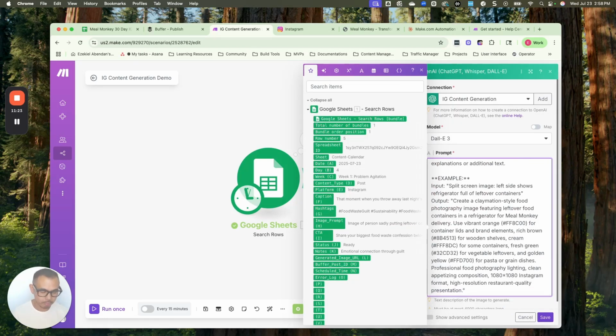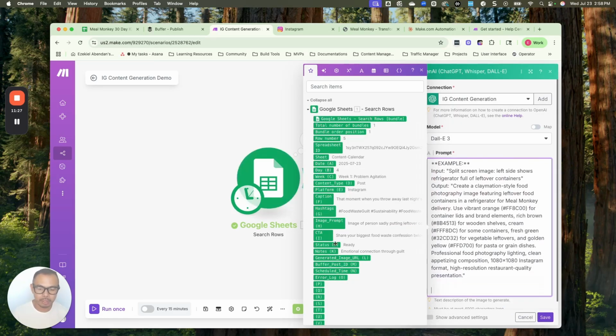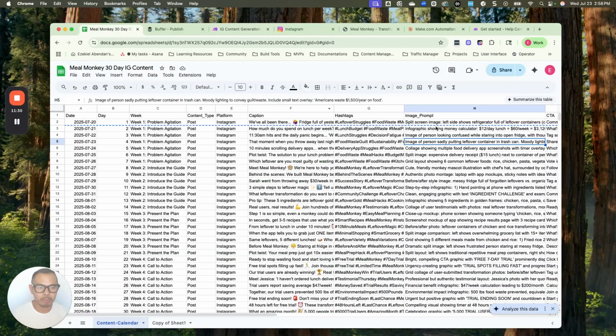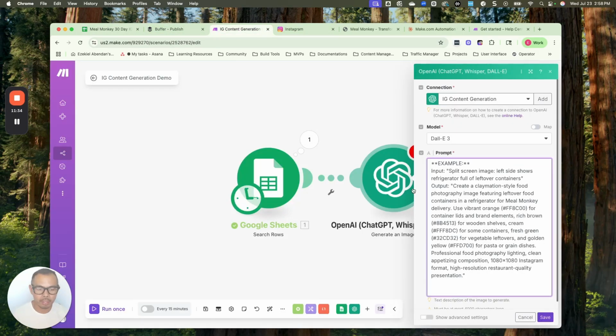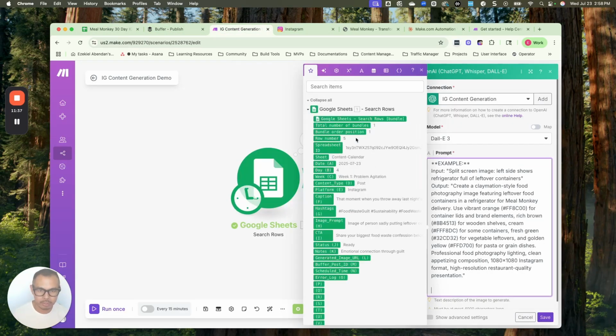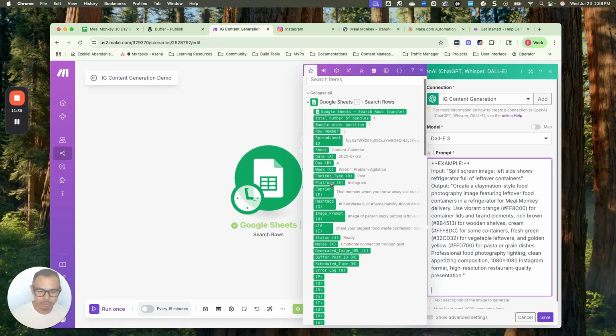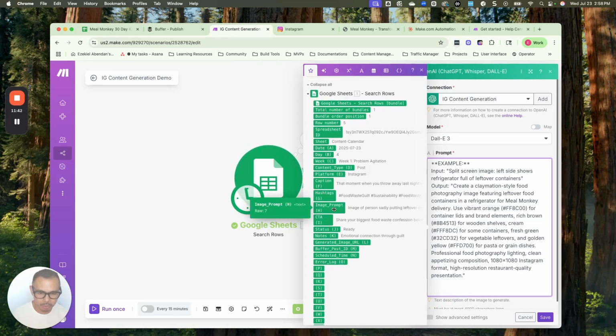And now we need to put the input. So we need to be able to pass this value right here into ChatGPT. So this is the Google Sheet. We need to look for that row. So it's going to be image prompt right here. So that's the prompt that's going to be going into ChatGPT.